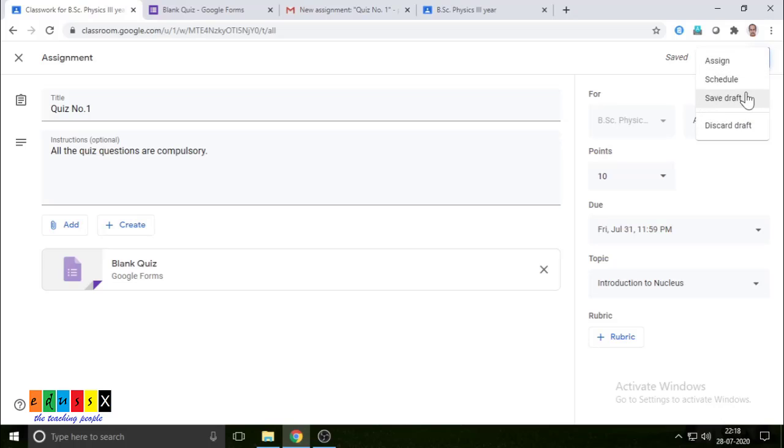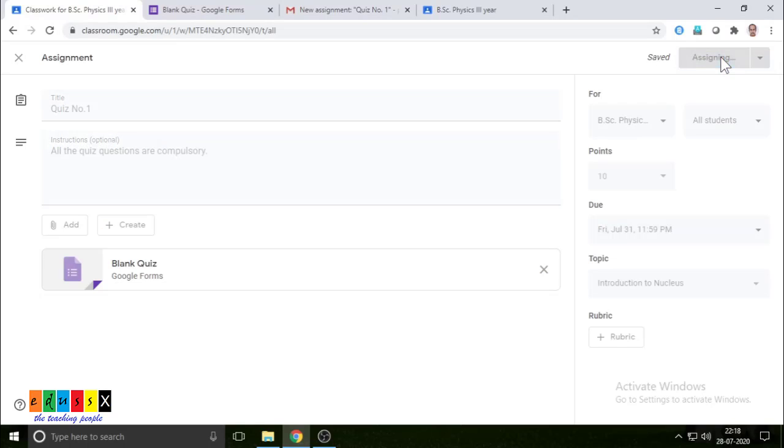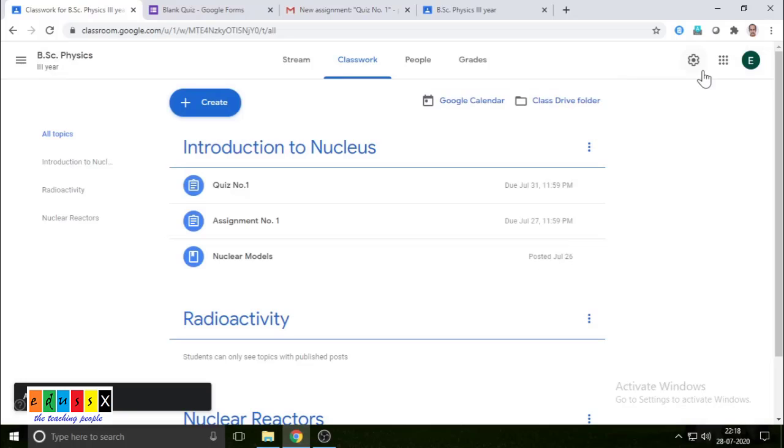You can also save as draft without scheduling as well as assigning. You can prepare and save it as a draft, and later you can schedule it also. So these options are available before assigning, but now I am assigning, so now it is assigned.